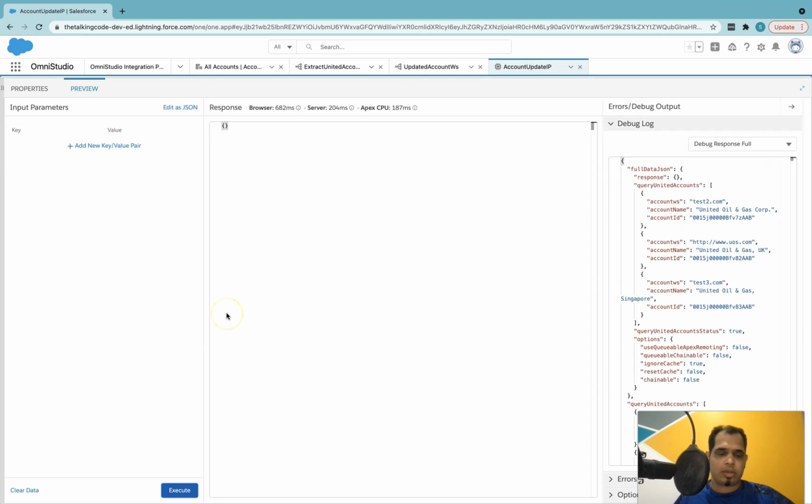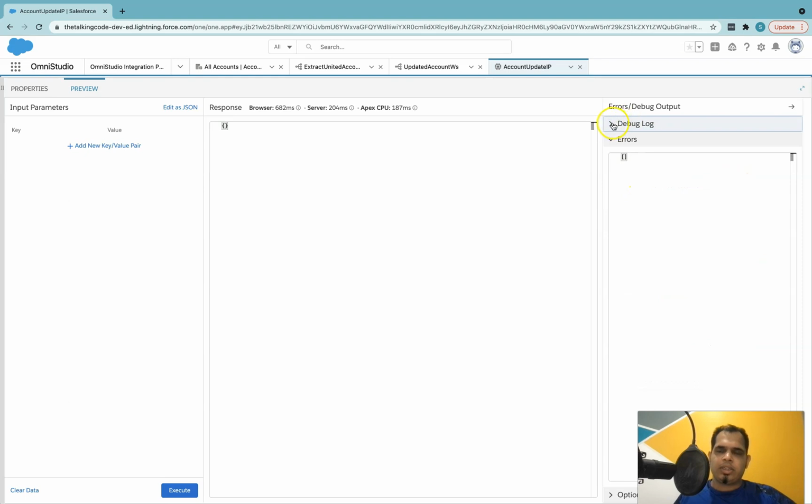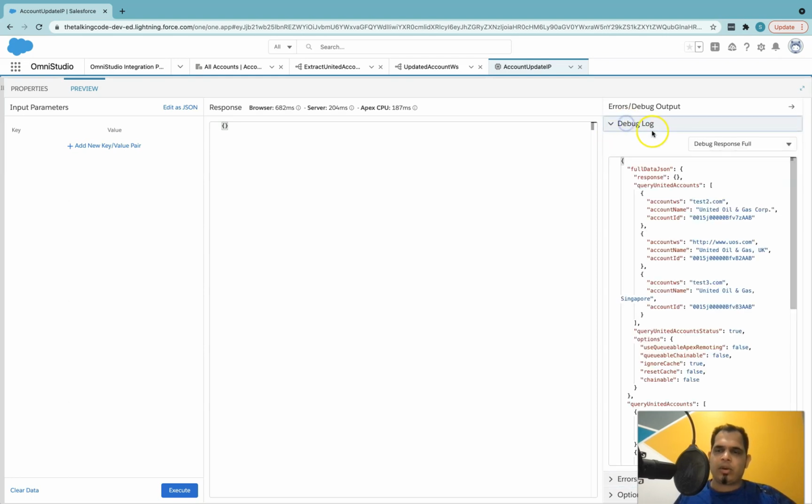I will click on execute for now, and here on the right side you always have two things, the debug logs and the error. So basically, if our data raptor or our apex class or anything is sending any error, then it will be visible here, and whatever logs they are sending will be visible under the debug logs.